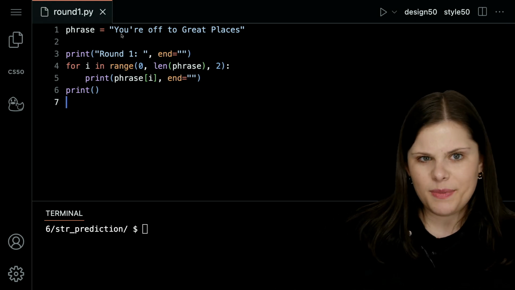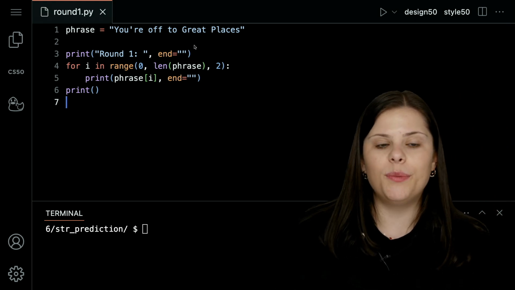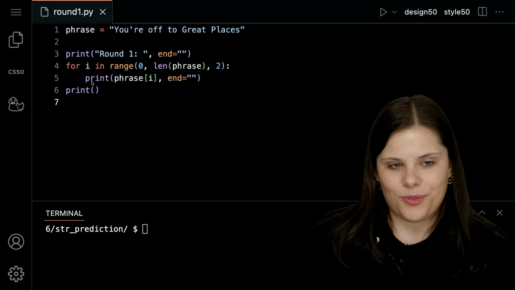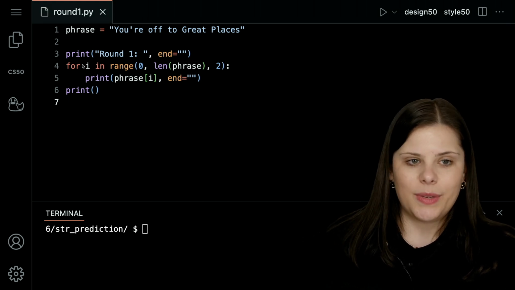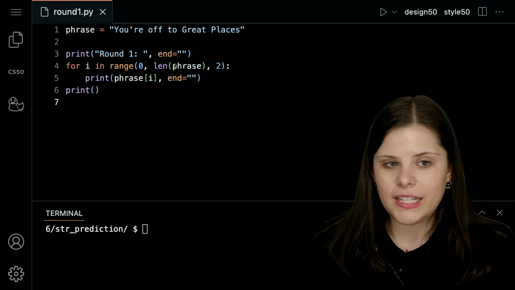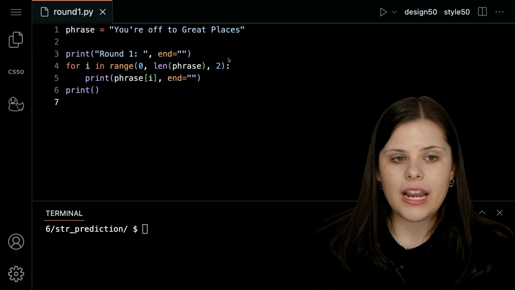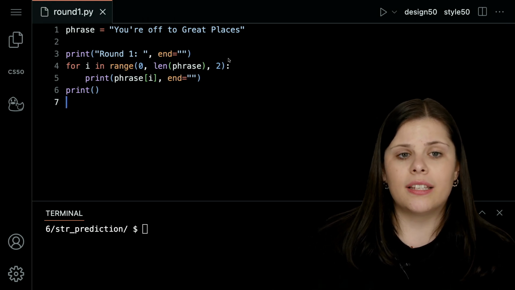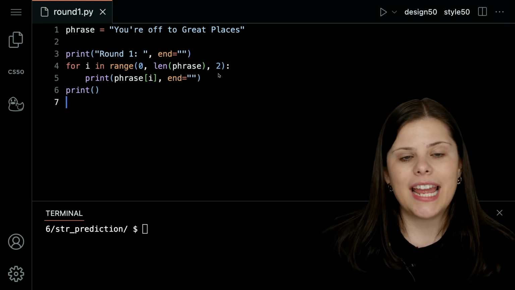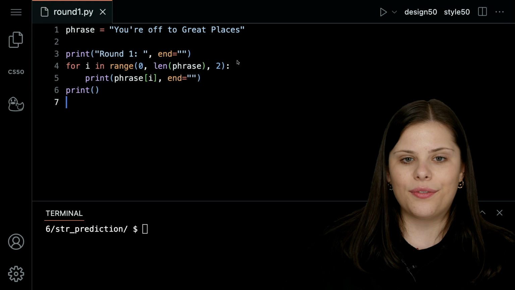So same phrase as before, right? We're off to great places, and now let's play around with the for loops, right? And different print statements. So let's walk line by line. So declaring the phrase, we've seen that before. On line 3, I am just printing out some static tags to guide myself. And then the interesting part is happening on line 4, right?